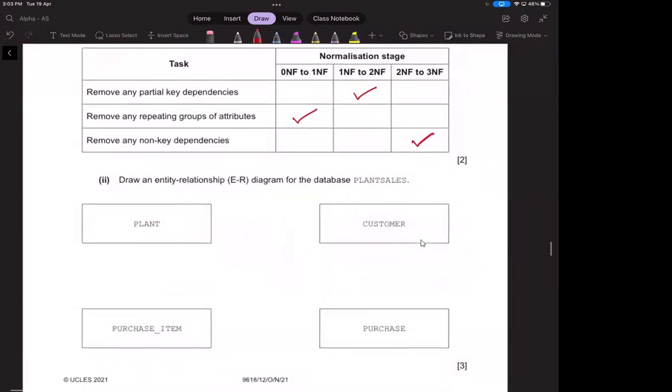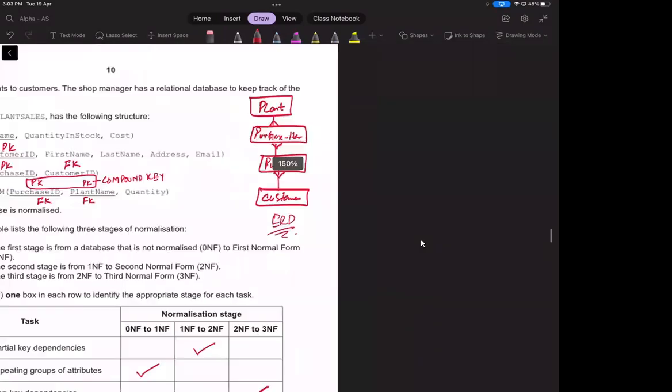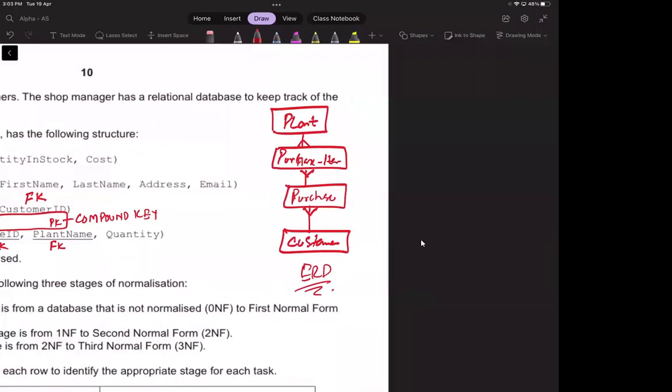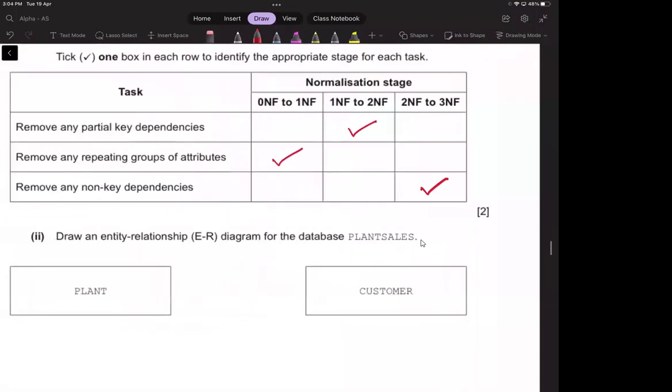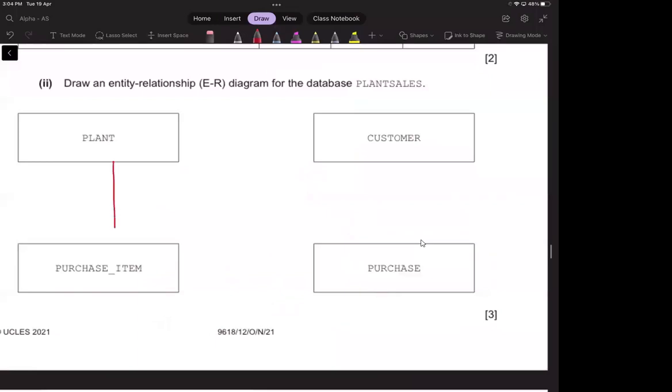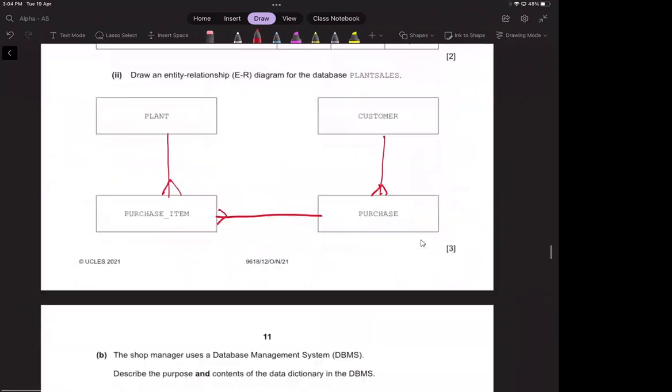Now, draw an entity relationship diagram. You see, we have already drawn a diagram. Plan to purchase item, it is one to many. Purchase to purchase item, it is one to many. Customer to purchase, it is one to many. All right. So we have completed it.